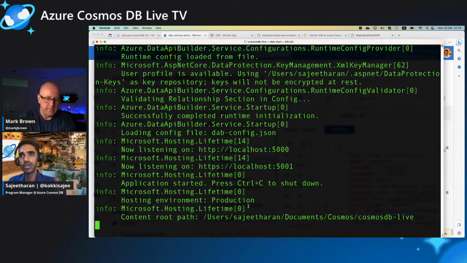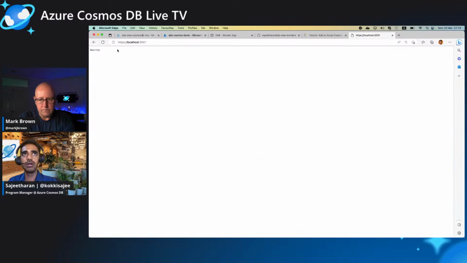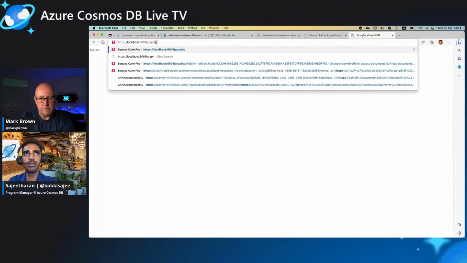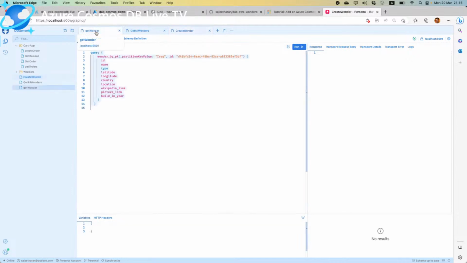Got it. And then if you want to deploy to Azure Static Web Apps, you would use the Static Web Apps CLI and then do the git push so that it will get pushed to GitHub, and I will show a quick demo on that as well. So right now the endpoint is running, and if I access localhost, you can see the endpoint is accessible. And if I do a GraphQL, you can see the Banana Cake Pop IDE, which basically lets developers test the GraphQL endpoint.